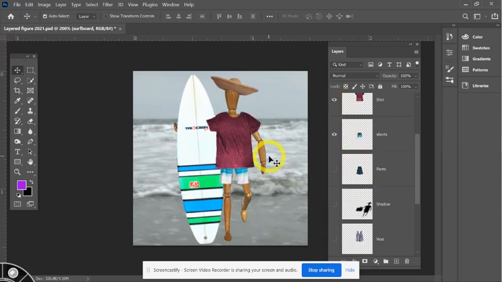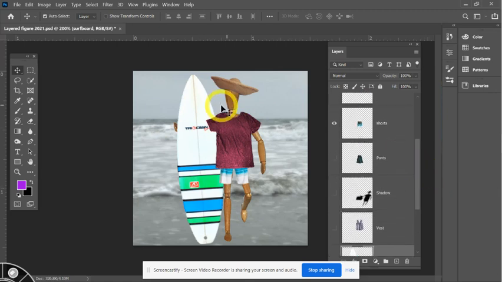I think he looks pretty good to turn in. All right, so let's turn him in. Actually, the shirt looks a little weird here, but I'll let you figure out where the surfboard needs to be in the layer stack. I'll let you guys figure that out.